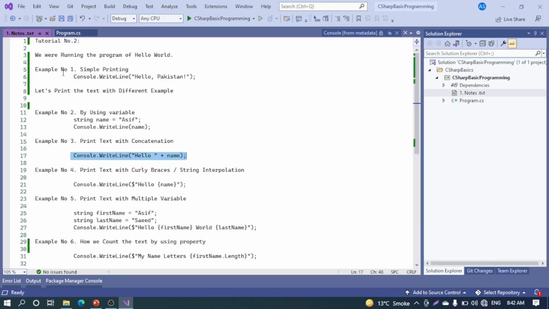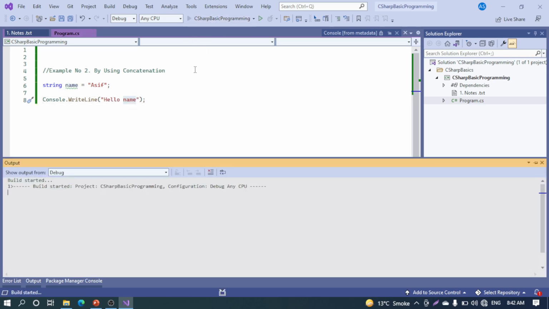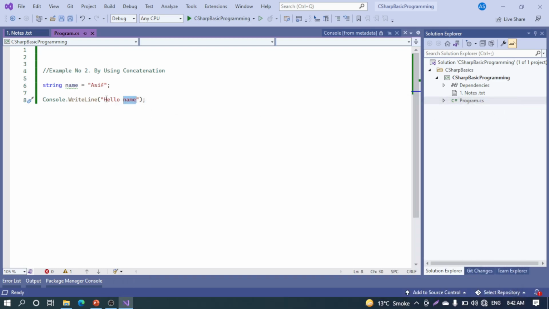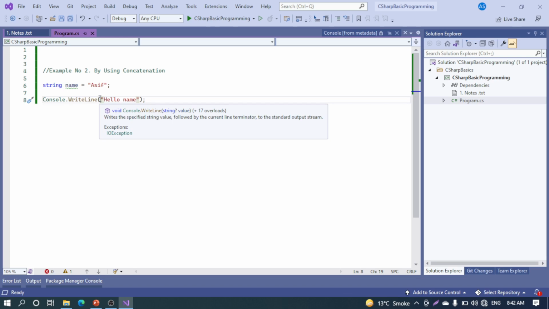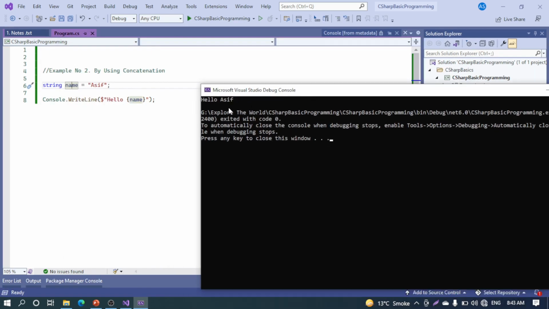Let's take another example, which is by using curly braces and string interpolation. So what happens when I want to print this variable into this quotation? When I print this into console, it is simply printing hello name, but it should be hello Asif. So for this we will use curly braces, but first of all we should type the $ sign, and then we take the curly braces, and in curly braces we will put our variable, then it will print the Asif. So by this we can print our variable by using string interpolation or curly braces. So it is printing hello Asif.